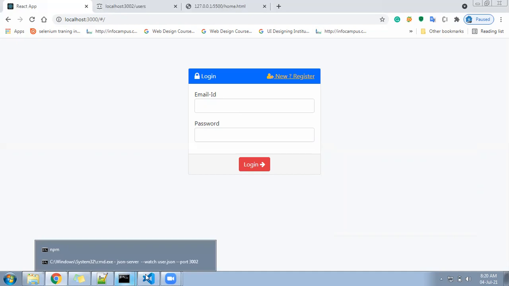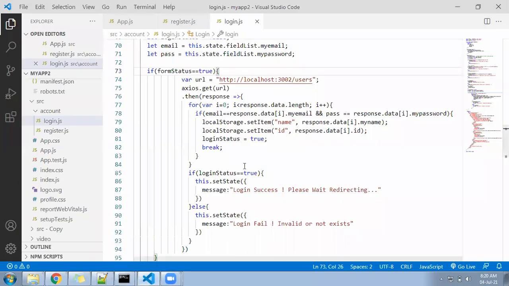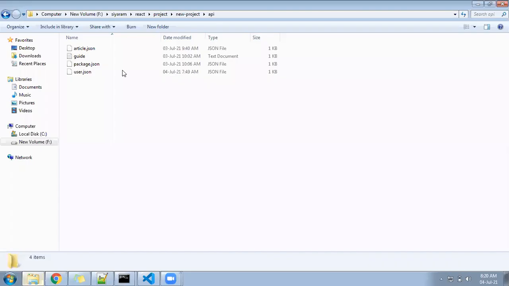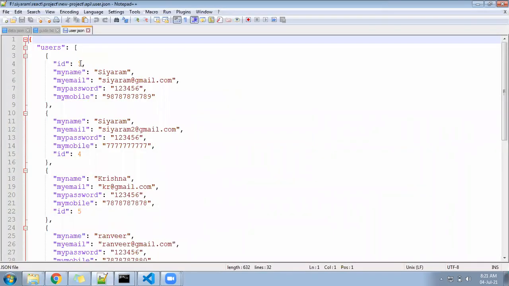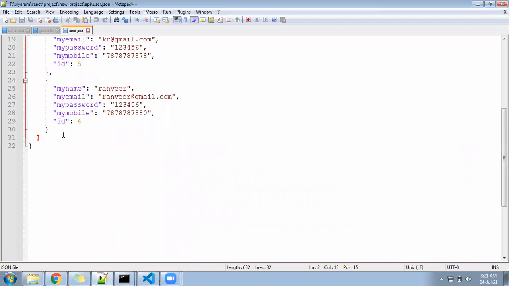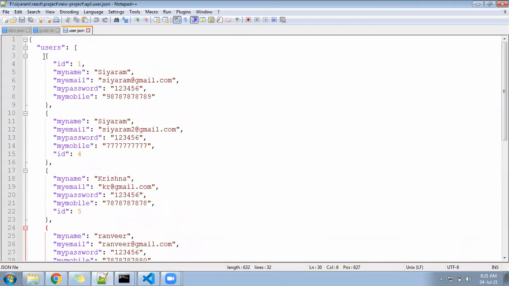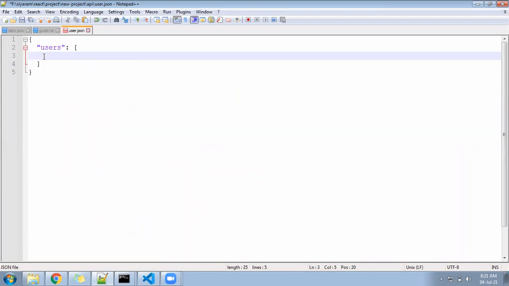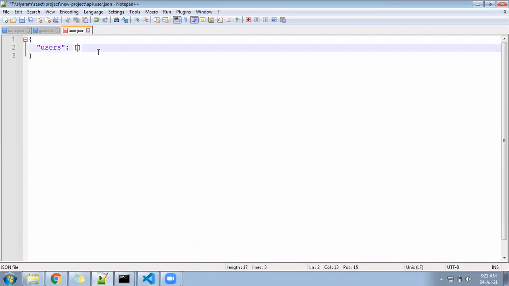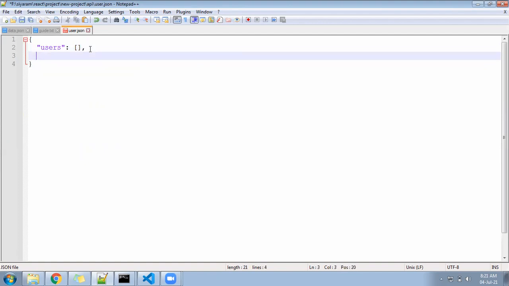Now let me go ahead to my page, and there I will go to my user.json file. Whenever you are creating a JSON server, you should start like this. We have added some data here. Let me delete something here. I deleted everything. So now, in the user.json file, we can modify it, add a comma, and create one more.